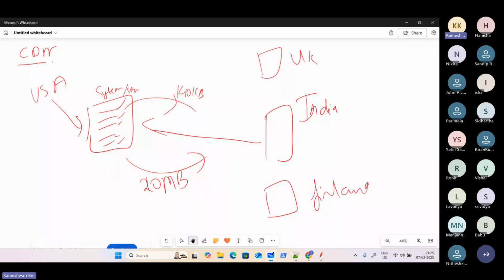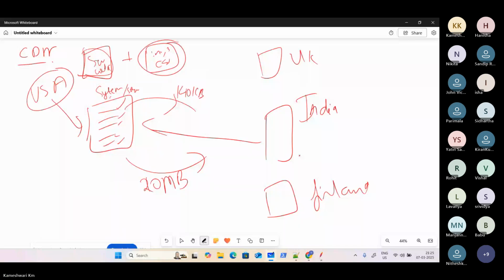So what I do is separate this server into two. One is server code, and the second is the images, JavaScript, CSS, and those files. I separate those two things. Code, I will keep in my server in US itself. The images and all, I will put into another server, which is running in each of these places: UK, India, and Finland.